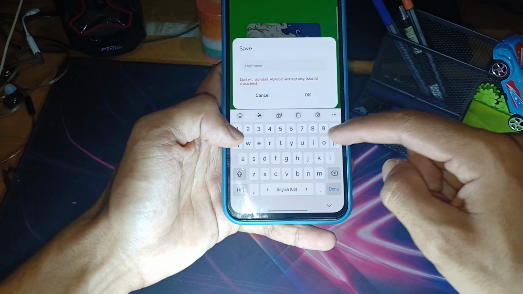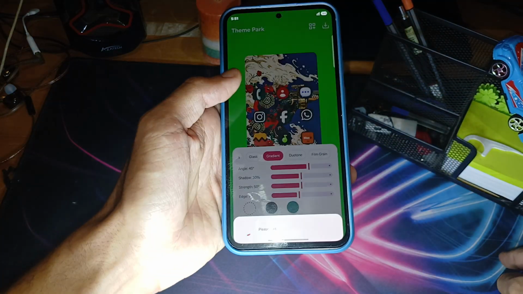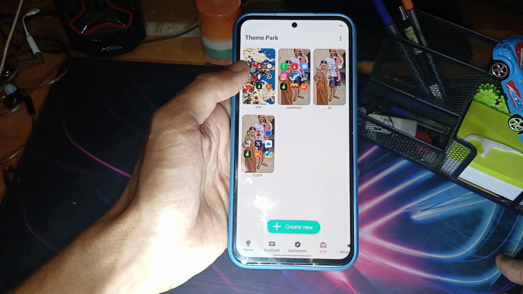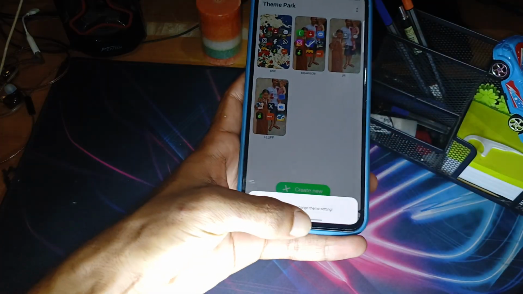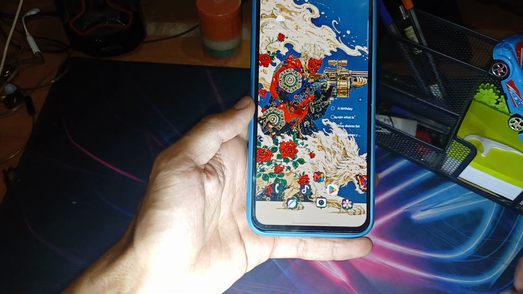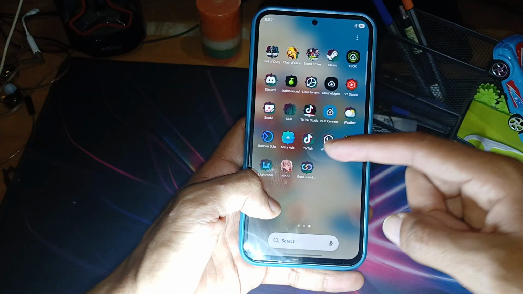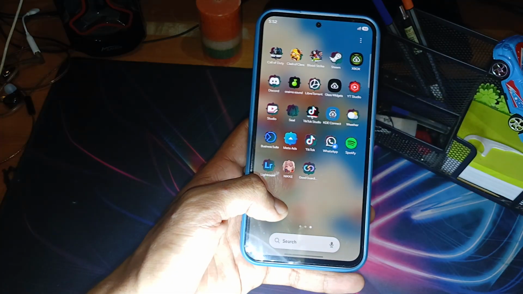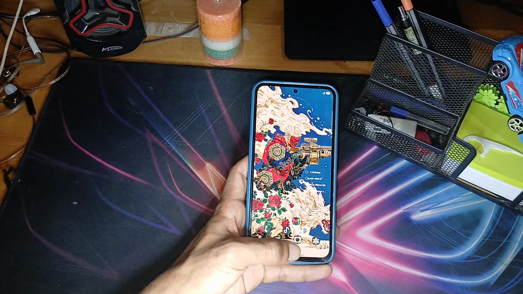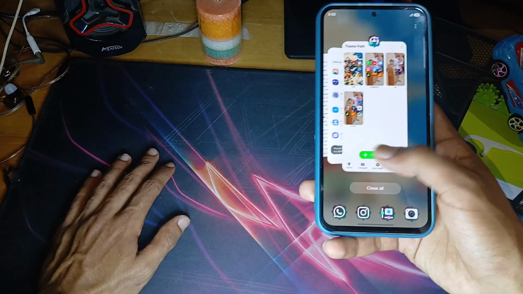I'm gonna save it. I'm gonna call it one again. Okay, and then I'm gonna apply it like this. Apply and give it a second. And as you can clearly see, my icons changed shape, and they also changed the color a little bit. And this is only scratching the surface.